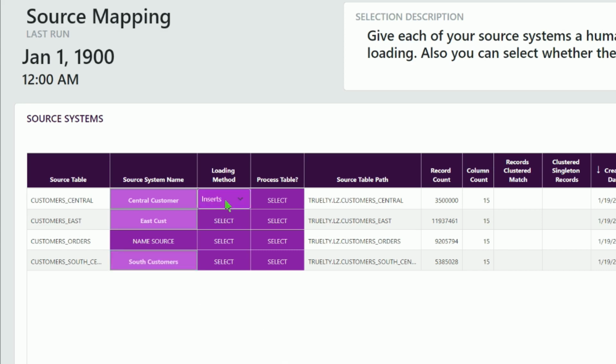Then we're going to decide how we're loading. I would recommend that you use updates, and there's another training that'll go into more detail about the difference between inserts and updates, but for this one we just want to show a quick walkthrough on the setup. So I'm going to set all these to update. Then I'm going to select 3 of these to be active.